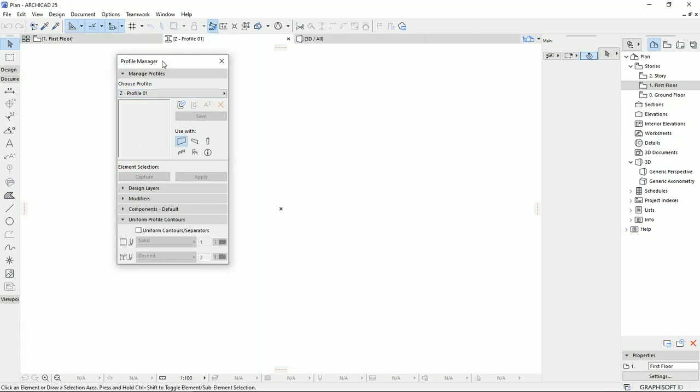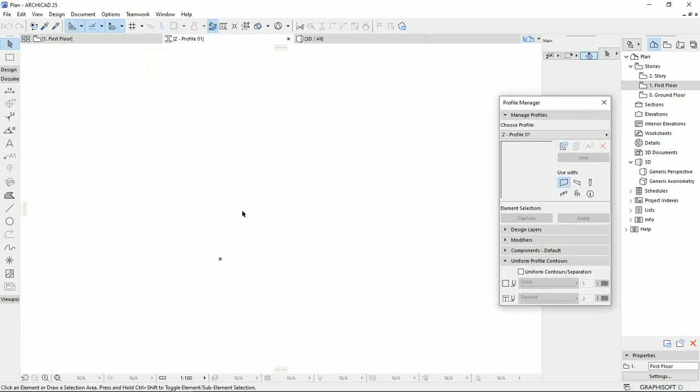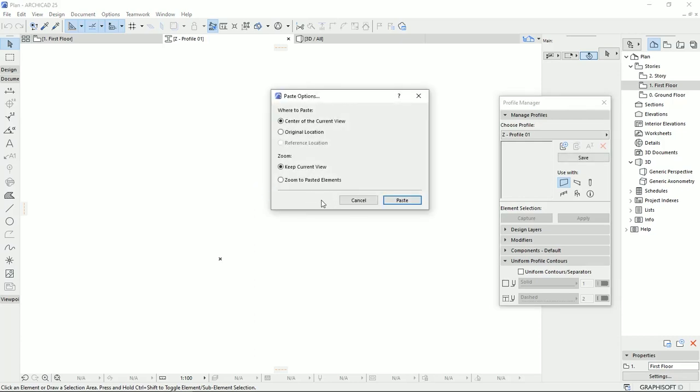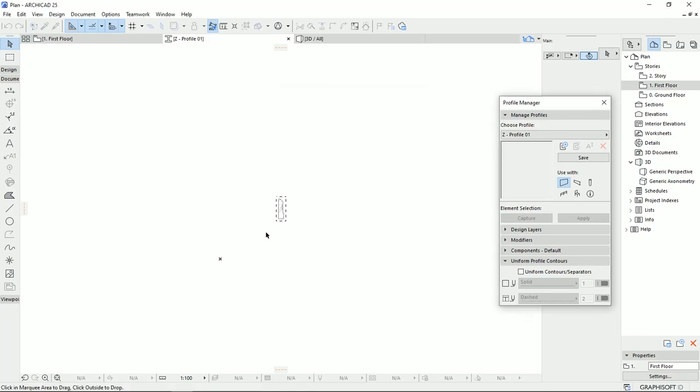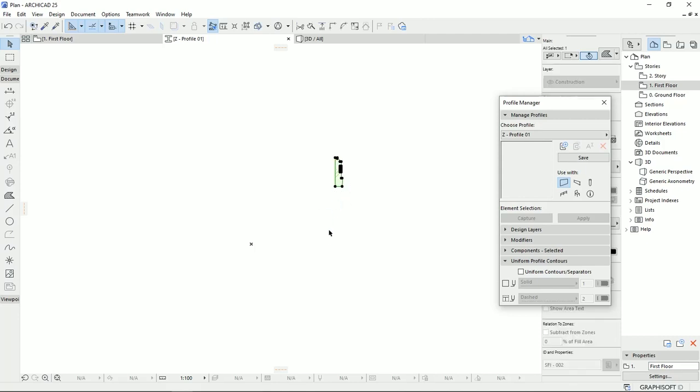And then a new window will open for us. I'm gonna paste the fill that I just copied. I'm gonna select the center of the current view and keep the current view so the zooming doesn't change. Then I'm gonna hit paste and I'm gonna right click and hit OK. Then I'm going to select this fill, and with Control D, I'm going to bring it to this origin point that we have.